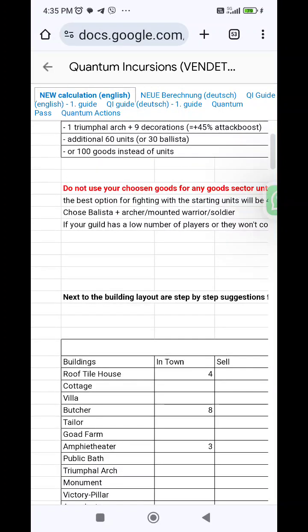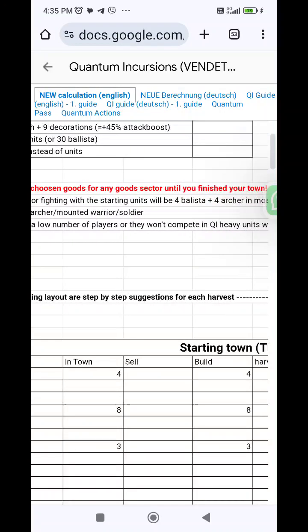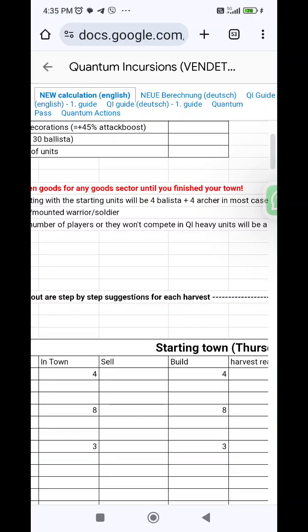So, here's a very good tip. He says, do not use your chosen goods for any goods sector until you've finished your town. He set up a way to design the town and create it so by Tuesday you should be finished. So don't use your goods to do any of the nodes on the map until the town is set up. So start out on Thursday, figure out Friday, Saturday, Sunday, Monday, you set up the town.